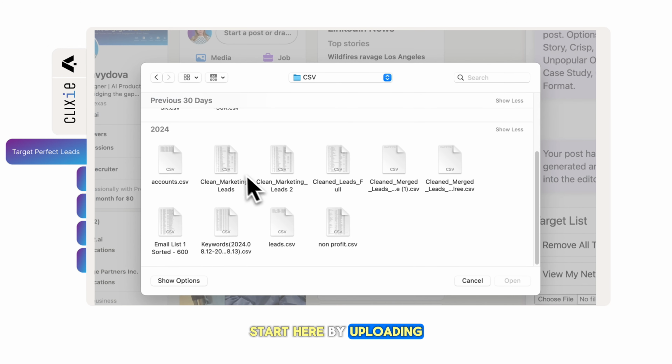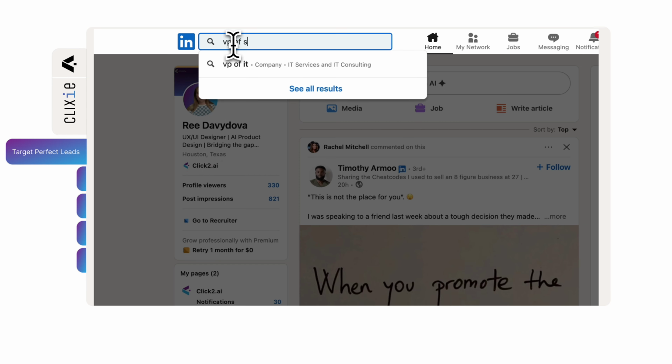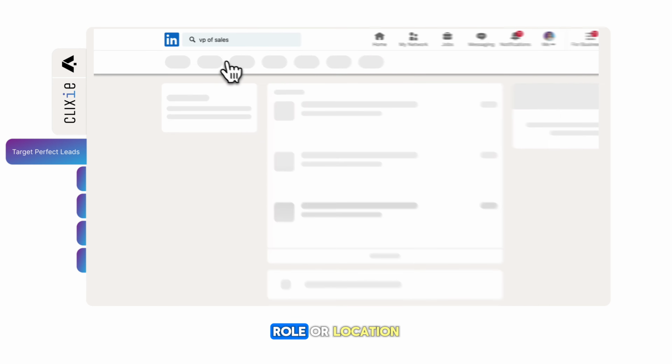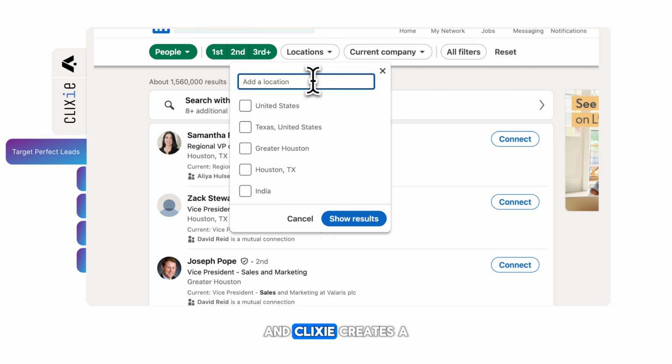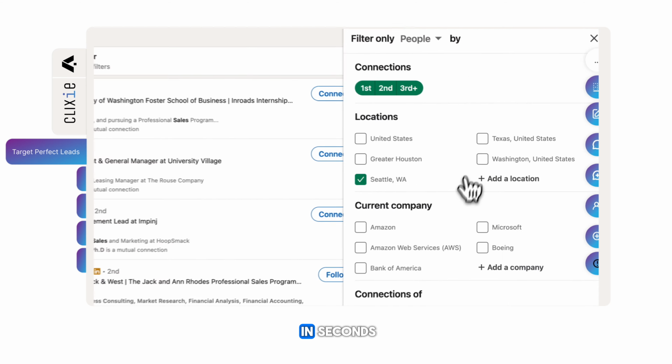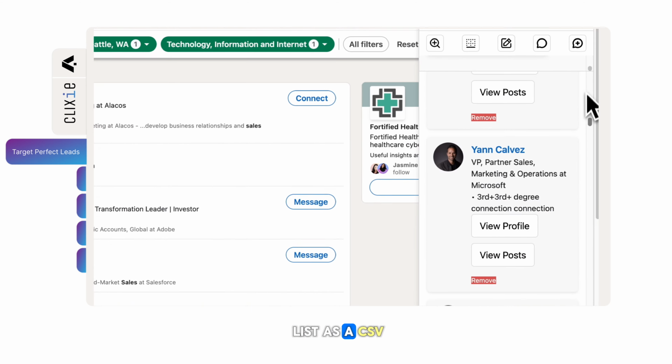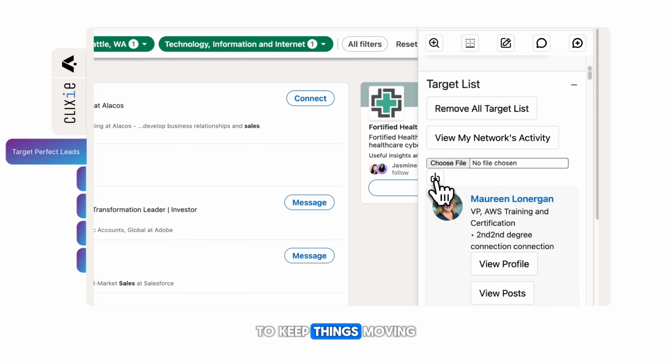Start here by uploading your own target list, or let Clixie extract profiles for you. Set filters like industry, role, or location, and Clixie creates a precise list of leads in seconds. You can download the list as a CSV or re-upload it to keep things moving.